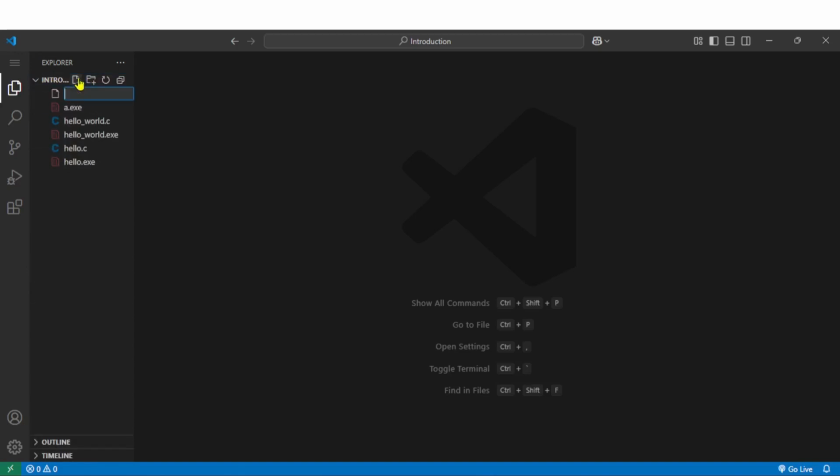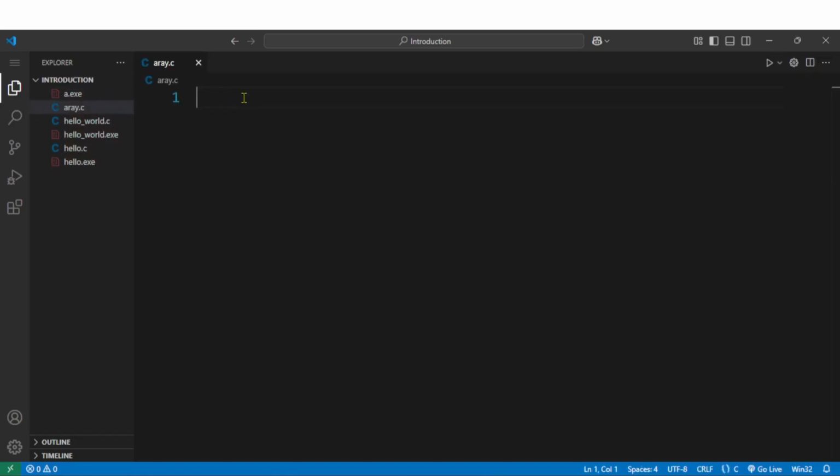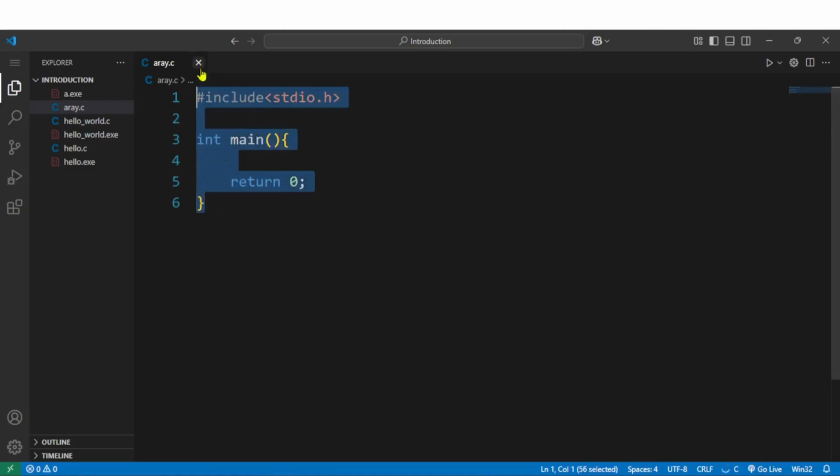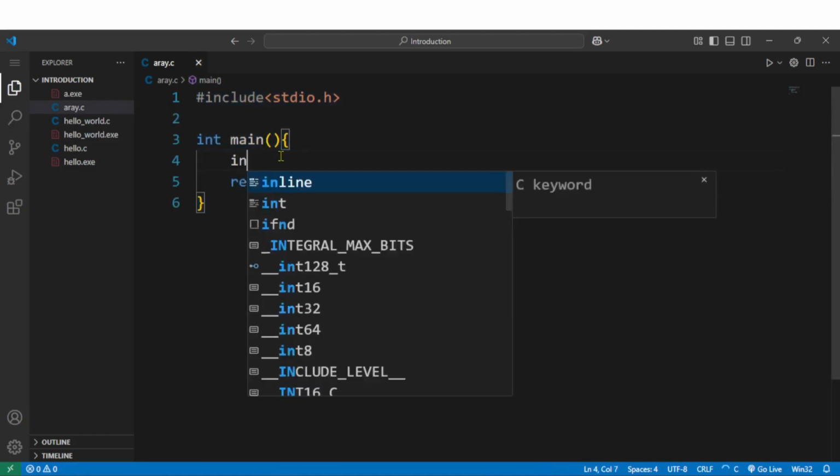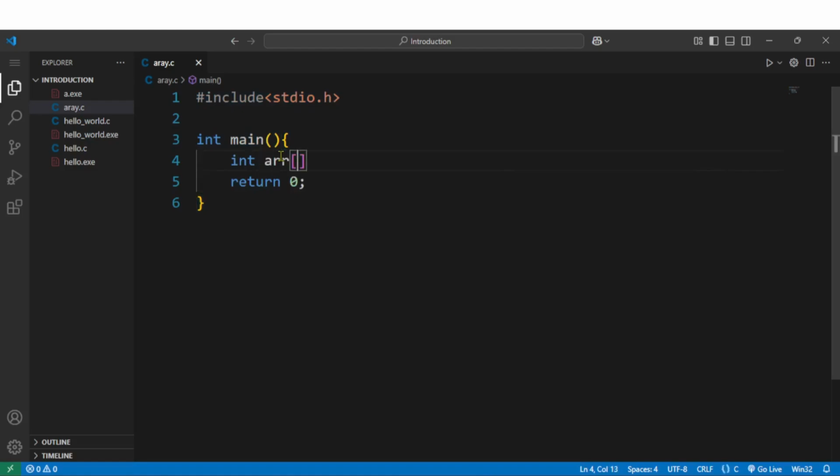Okay, so now I want to come to the screen and make a new file. Let's say this is array.c. Okay, I'm going to press enter. So here is the boilerplate code. You have to write this. And after that, I'm going to simply say array. So how to initialize an array? If you remember, so let me tell you.